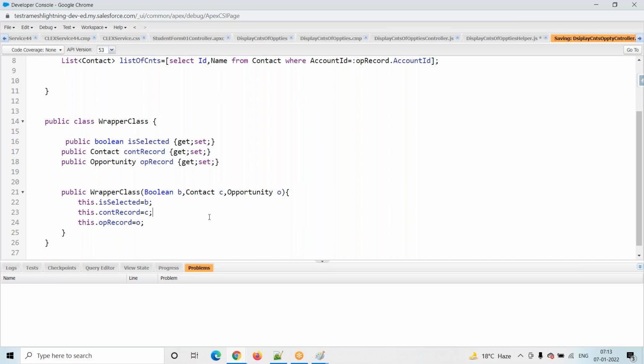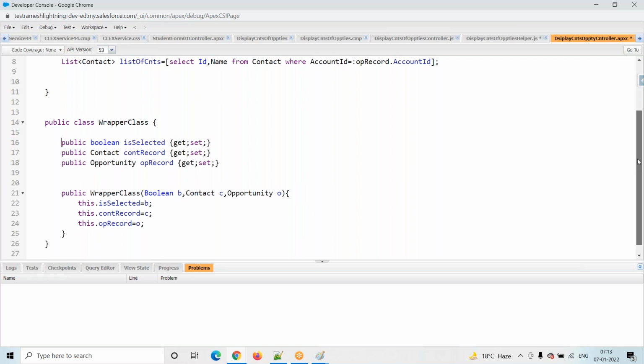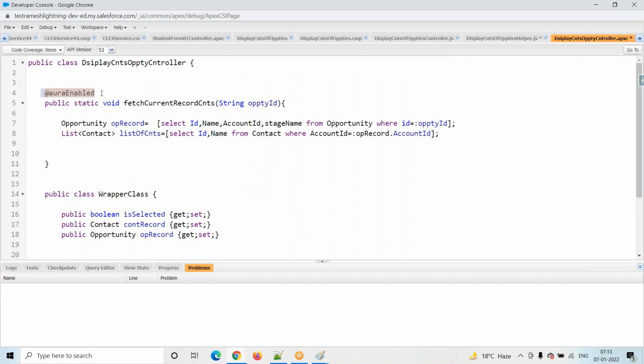So this is my wrapper class, right? In the previous session also we discussed this wrapper class. But here we have to do only one extra step: whatever variables we are declaring, for those variables we have to add the AuraEnabled annotation. Otherwise these variables are not available in the Lightning component. Other than that everything is the same.